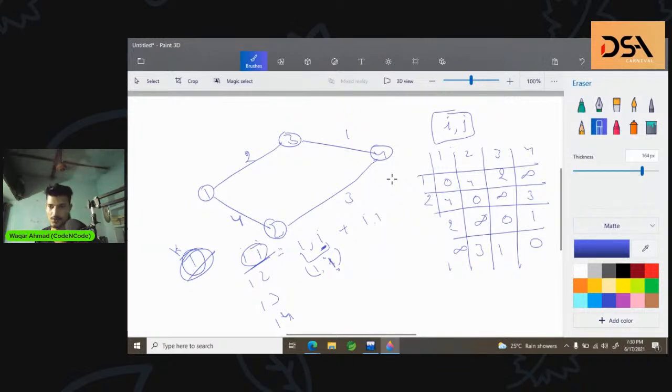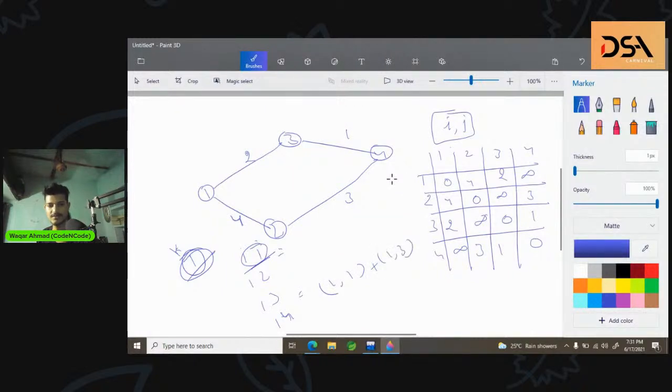Same way, we'll try to minimize path 1 3. If you see 1 3, 1 to 1, and then 1 to 3, right? So 1 to 1 is actually 0 plus 1 to 3, you see, is 2. 0 plus 2 is 2. Is 2 smaller than 2? The answer is no. So it won't be changed, right?